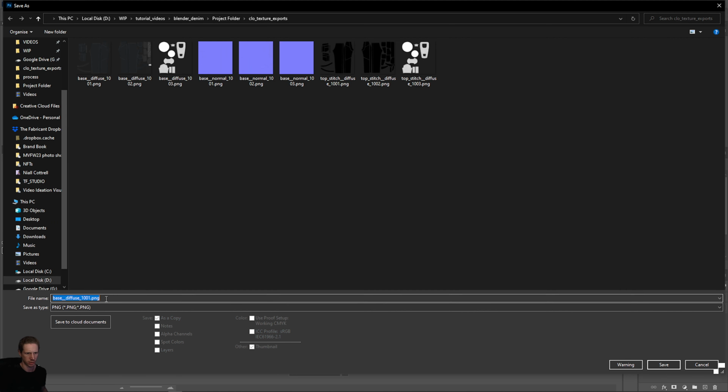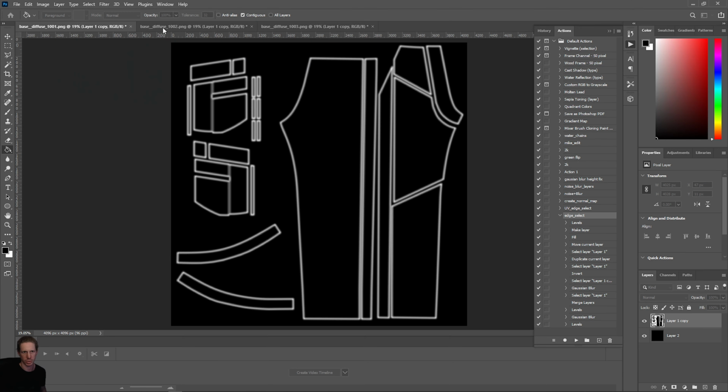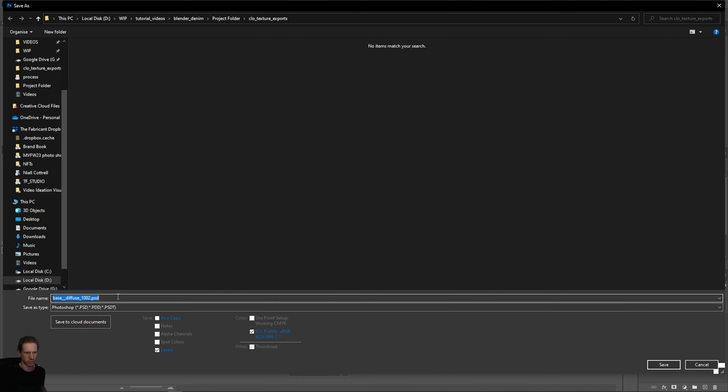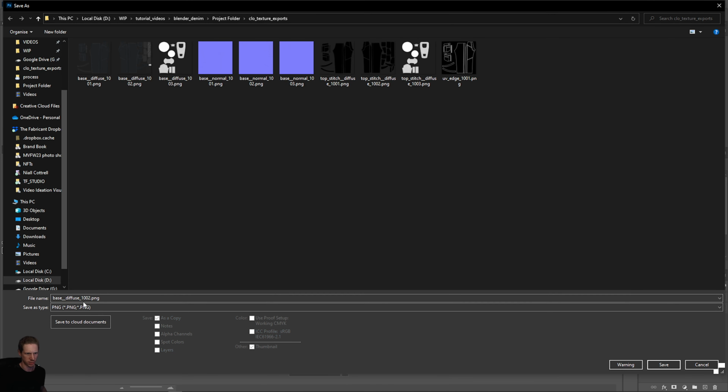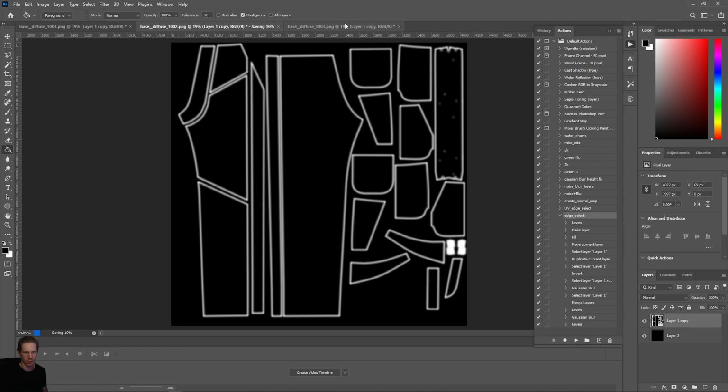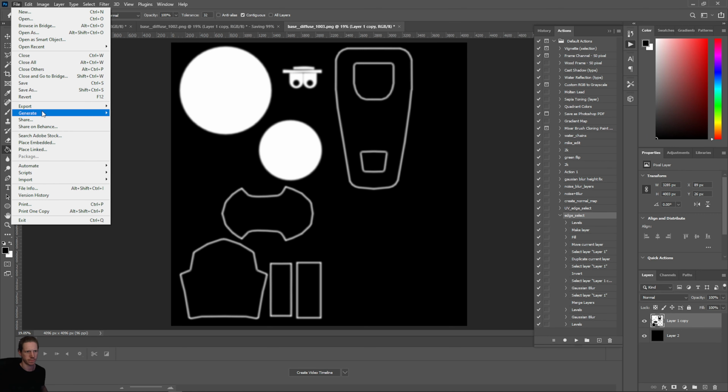PNG and I'll just call this UV edge. You need to make sure that you keep the 1001, 1002, etc. at the end so that this gets read as UDIM tiles. So we're just going to save each of these as a PNG. And the same, the last one here.